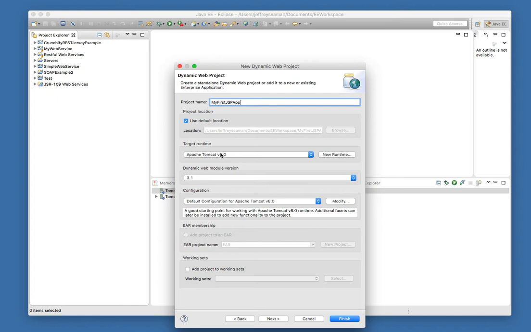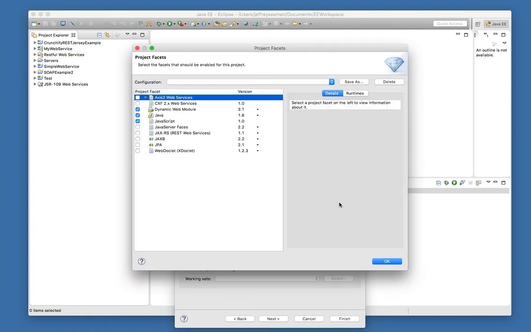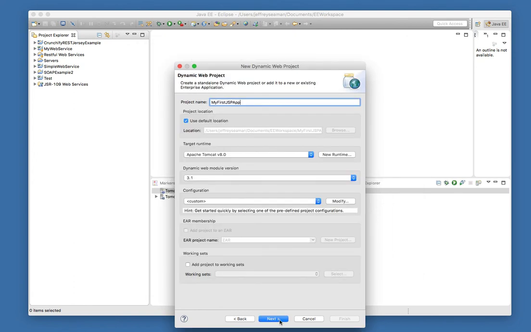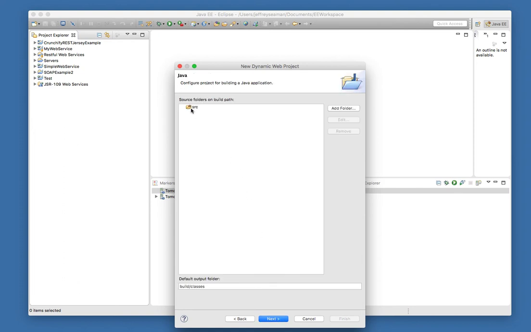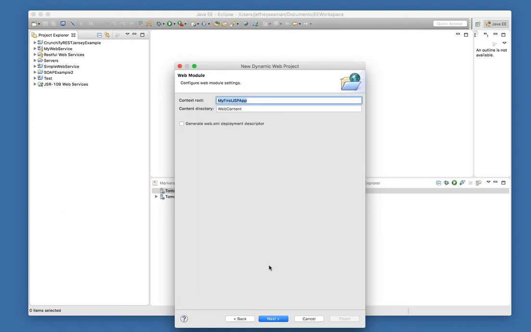We're going to choose the target runtime as Apache Tomcat 8.0. Our web module 3.1 will remain the same. Our configuration, we're going to change a little bit. We're going to click on modify, and come down here and choose Java Server Faces 2.2. Hit OK. We're going to click Next. Remember, do not hit Finish. Hit Next. We want to make sure we have source here. This right here is fine. I'm going to click Generate, then click Next.